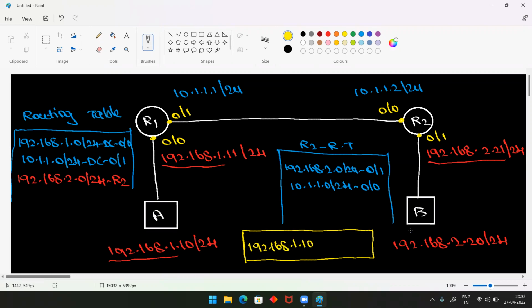Whenever the same computer wants to communicate to the B computer, 192.168.2.20 will become the destination IP address. So in this packet, the destination IP address is 192.168.2.20. Then the A computer will forward this packet to the gateway. That means this router receives this packet.